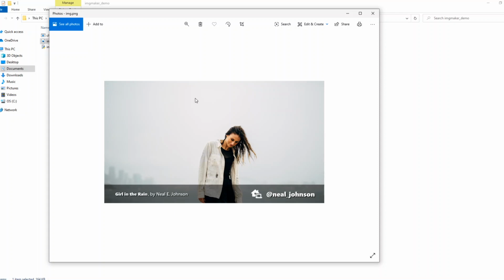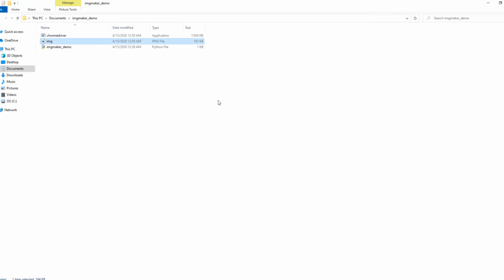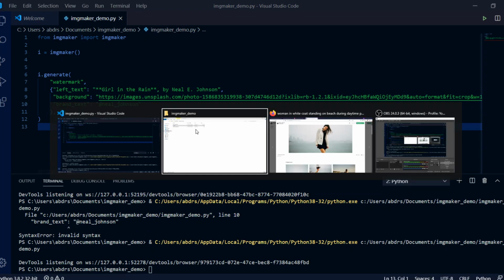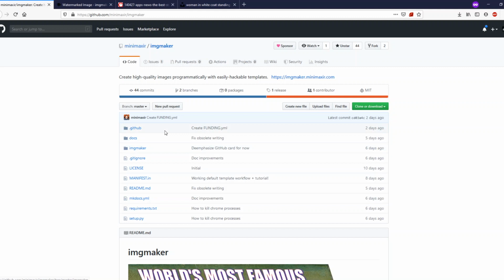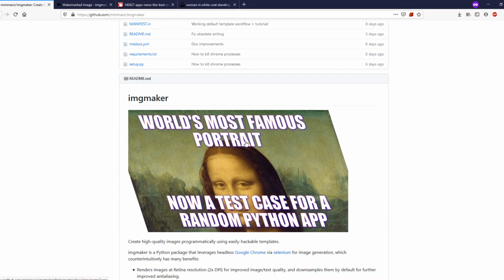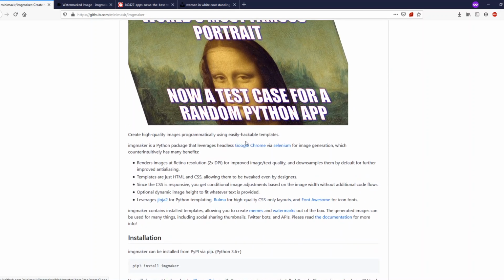Oh, that's quite nice. So you can actually see that this library, Image Maker by Minimaxer, is really helping us in creating images programmatically. So that's the main point, right? Now this is part of your Python code. So it doesn't matter whether you are building a machine learning model or whether you are a web developer, full stack developer, whatever it is. This is just three lines of Python code that will help you programmatically generate really good quality images that can be used for anything you want.